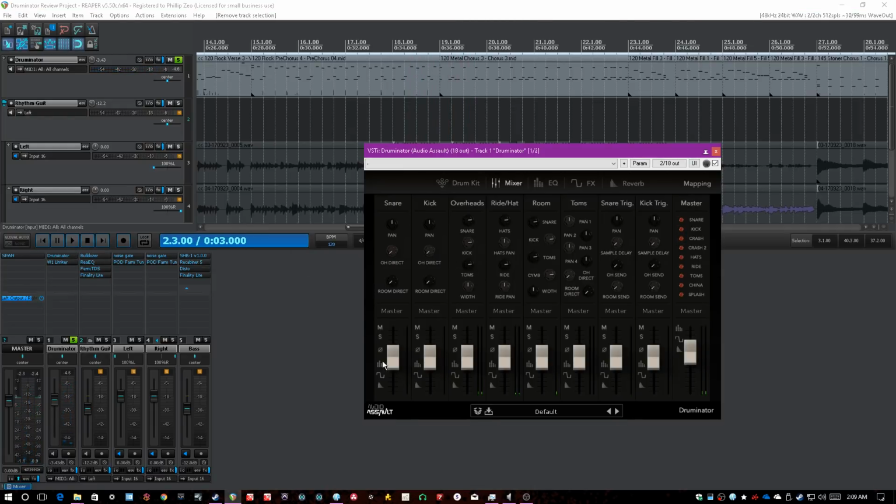Now, some things you'll notice about this are you have a mute on every channel, a solo on every channel, a phase flip on every channel. Below that, you have a switch to engage the EQ section, the effects section, or the reverb section. And you can do all of these simultaneously, or you can pick and choose, which is really cool. It means you only have to really process in the plugin.